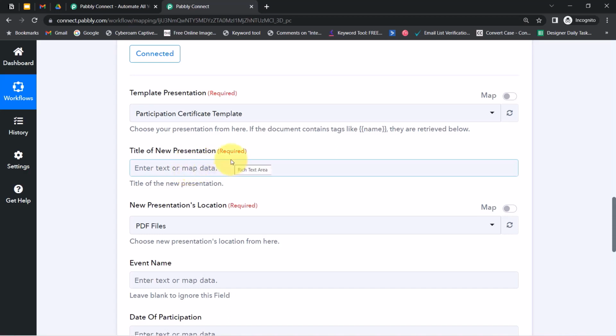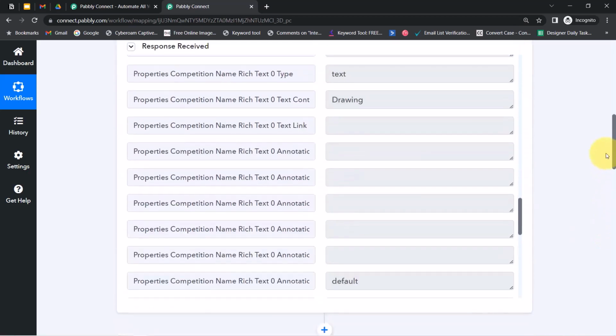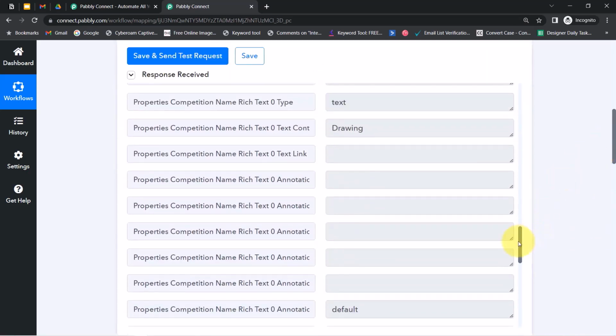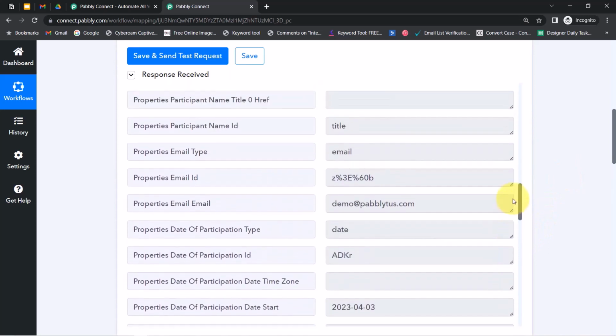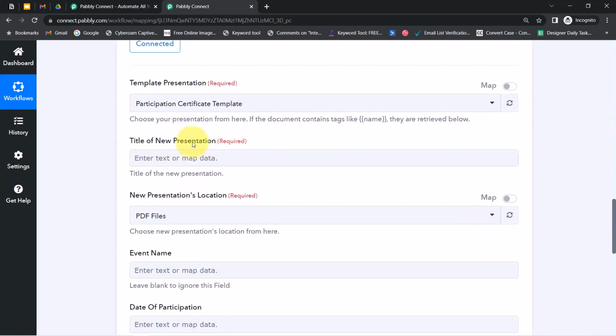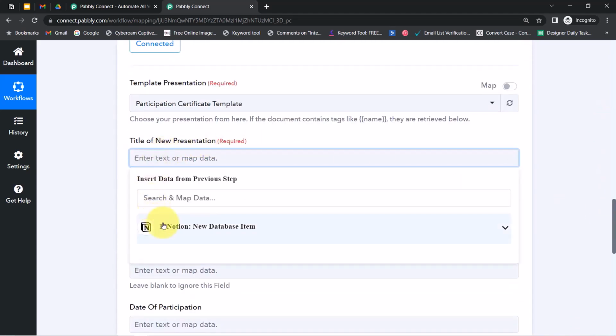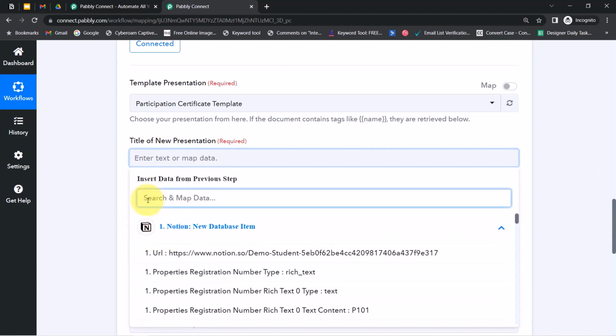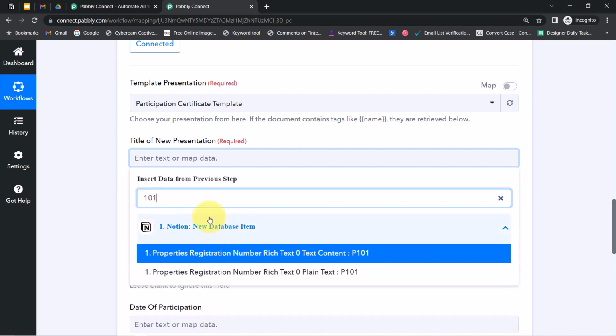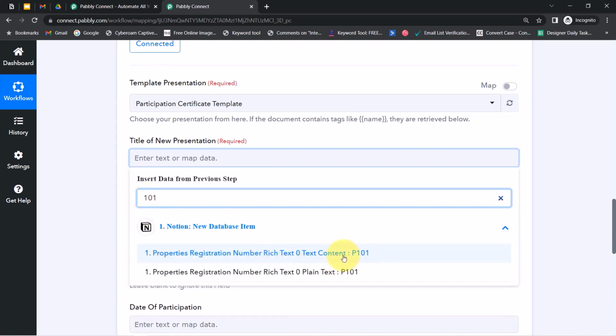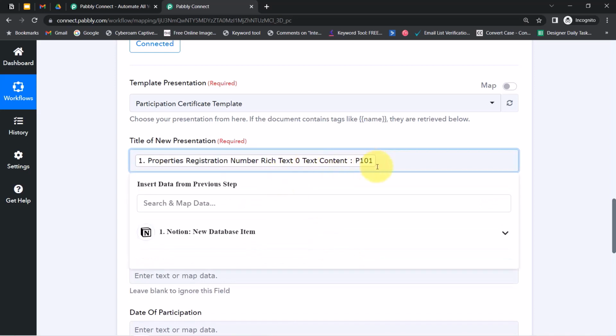So from where am I going to provide these details? Remember, we have just captured the data in the response of our first step, and I don't even need to manually copy this data and paste it here. I'm going to map it, and mapping is very simple inside Pabbly Connect. You just need to click on this particular field and you will find the same data here in the drop down. Now simply search for your data. So here I'm going to search for the registration number of the person. Okay, so here we have the registration number of the student, and after that I will provide a space and then I will provide the name of the student, which was something like the demo student.